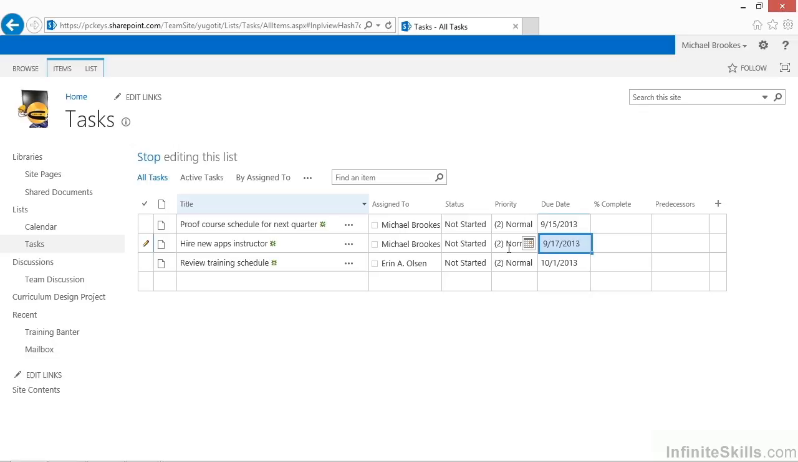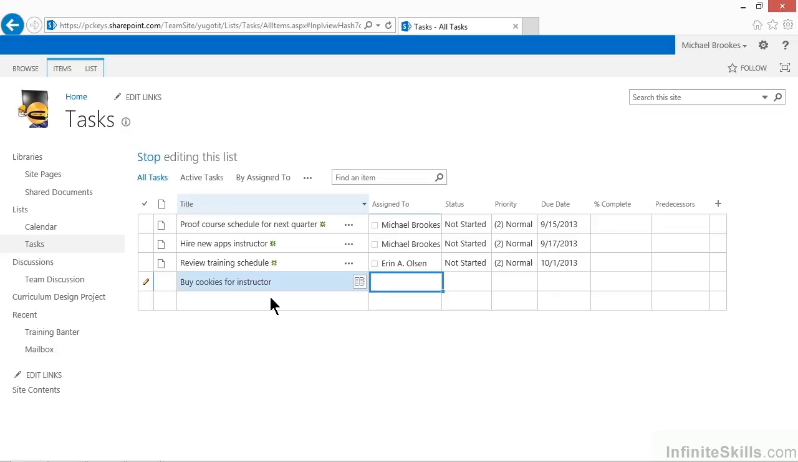You'll always notice when you're in edit mode that you have a blank row at the bottom of your list. This is where you can click and start to type new tasks. By simply typing and using your tab key, you can move from field to field, or you can choose to click with the mouse. Once we move to a people picker field, again, you'll see that you can actually browse for information. You don't have to type it in. Another one of those improvements.